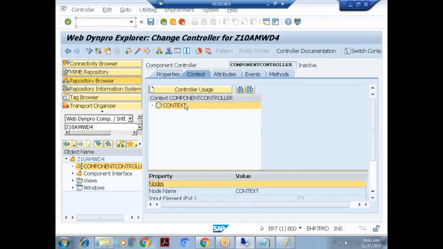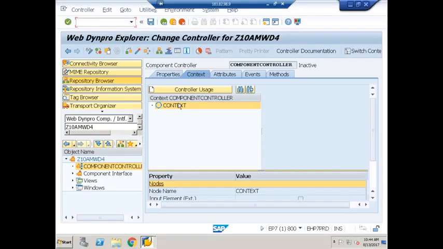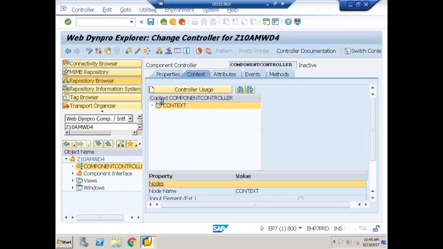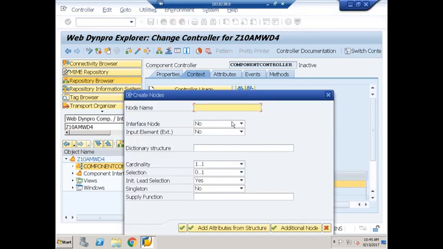So that is the reason I'll right click on the root context and I'll say create node. I'll give the node name. It is asking for the node name. You can give any name. Let me give a meaningful name. Let me give it as EMP.